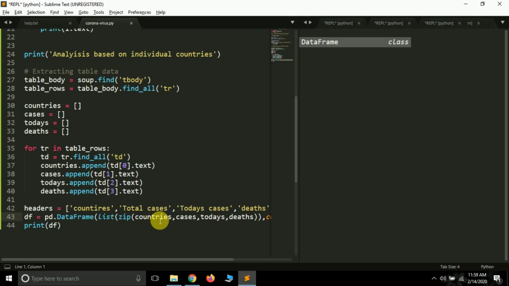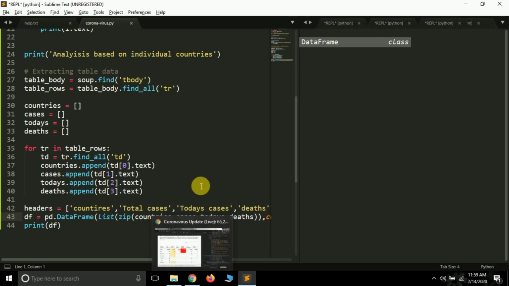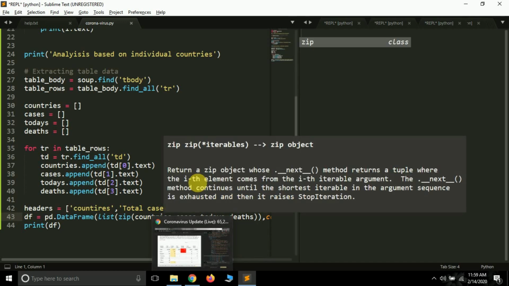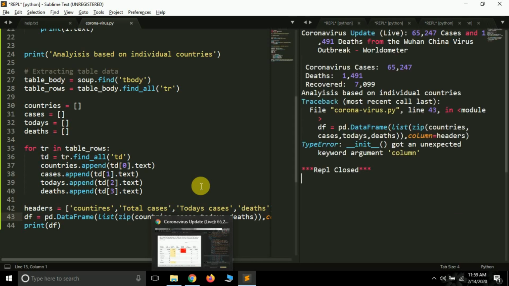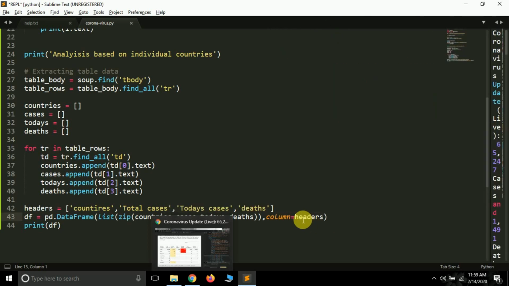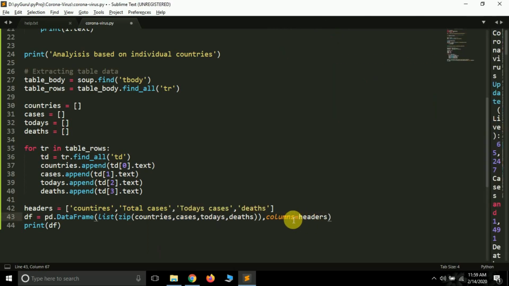And after this the work of this Chrome is done. Okay, if we are getting everything fine, the work of Chrome is done, we can simply remove it. Okay, and we got an unexpected keyword argument columns. Don't worry, I have to just remove this. It should be column or columns.